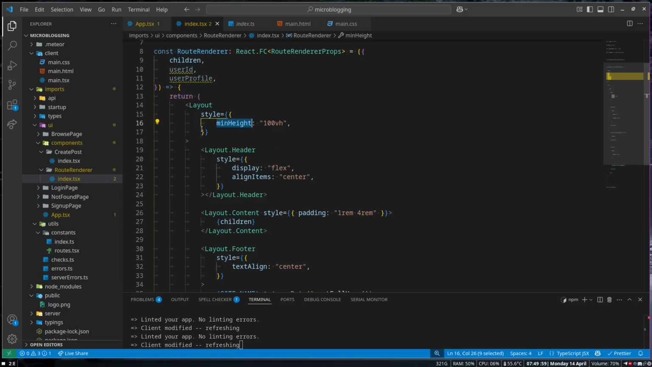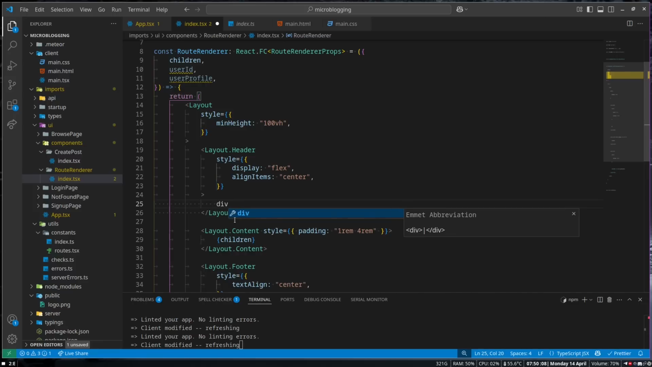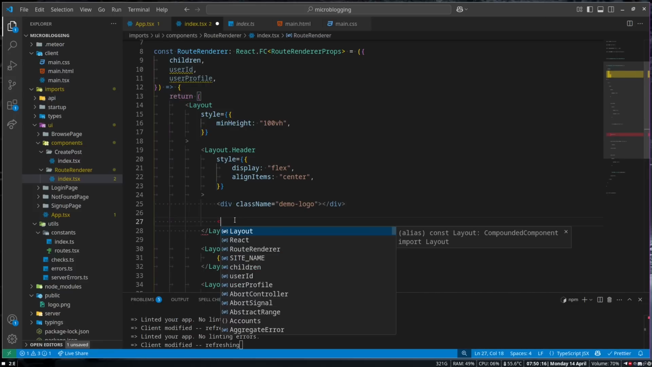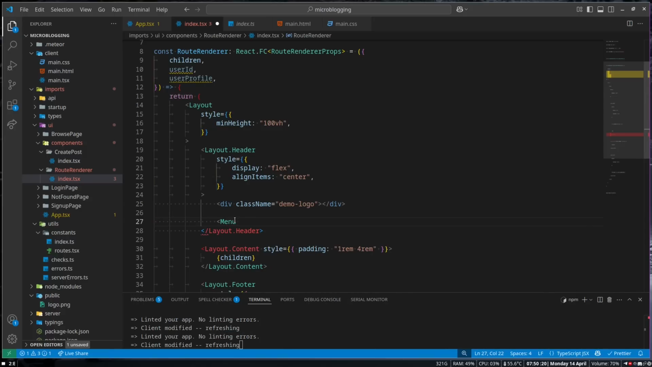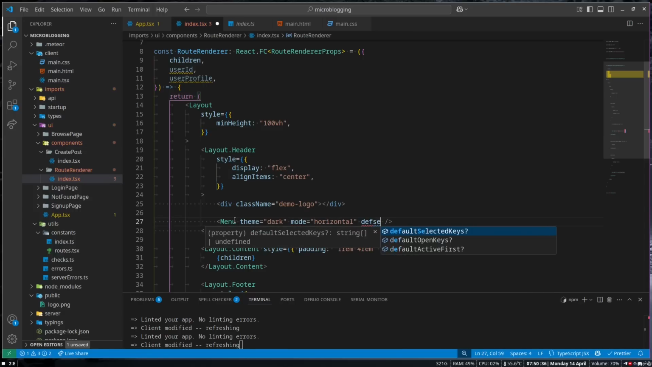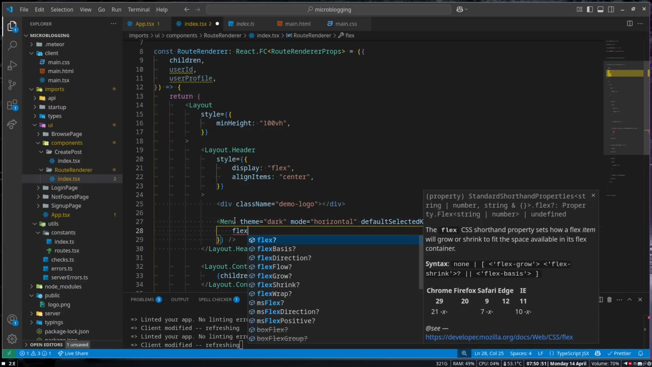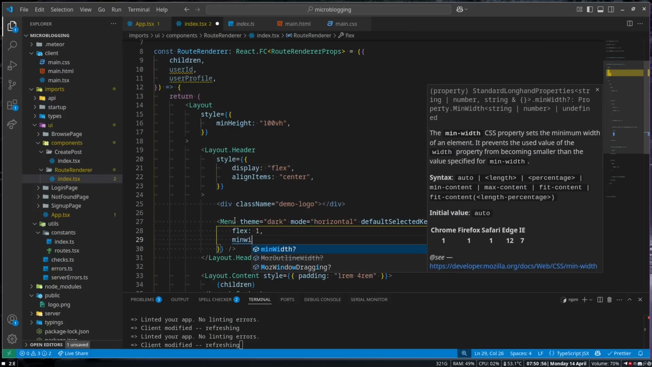So to do that, let's go into our layout header here. We can create a div with the class name of demo-logo, and then just create a menu, also from Ant Design. Make sure to specify the theme should be dark, so it follows the rest of the site's theme. Mode will be horizontal. Default selected keys, and this will be the default key that's selected in your menu. So we will have a couple of them, but for now we can just specify home. And then style, flex 1, and then min width.